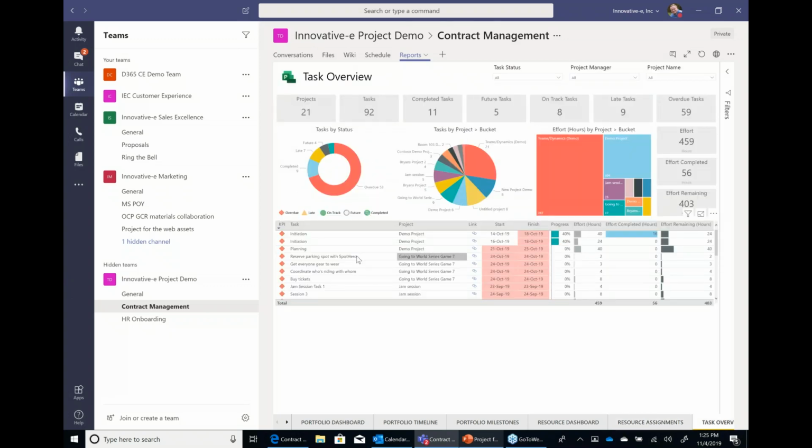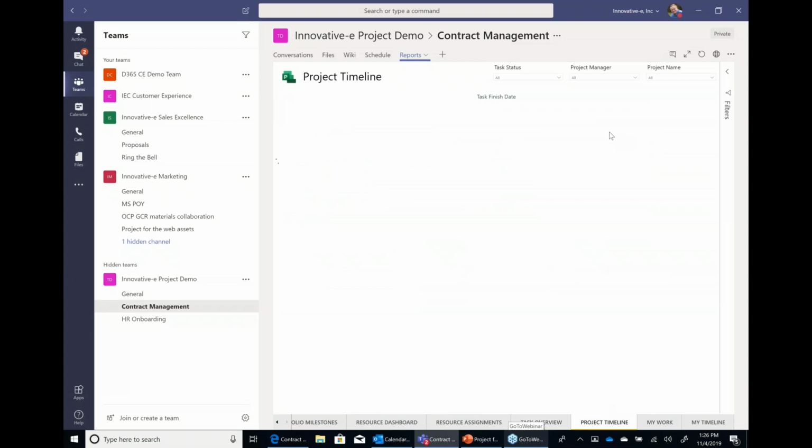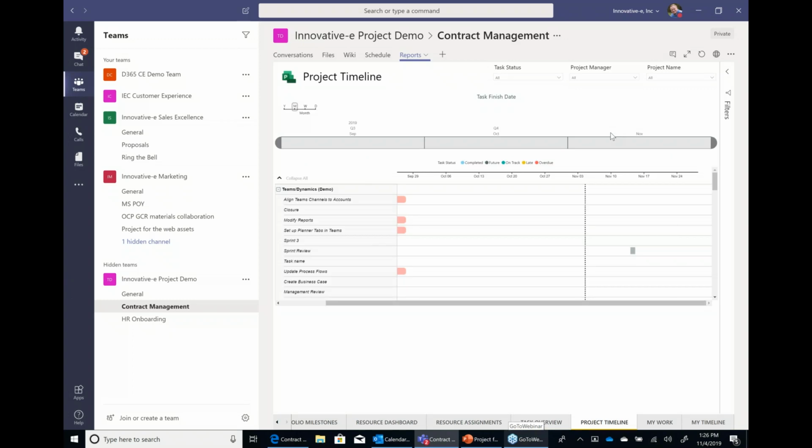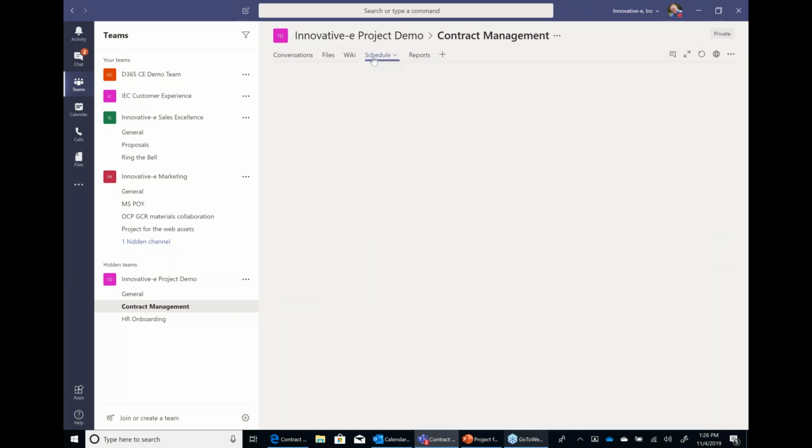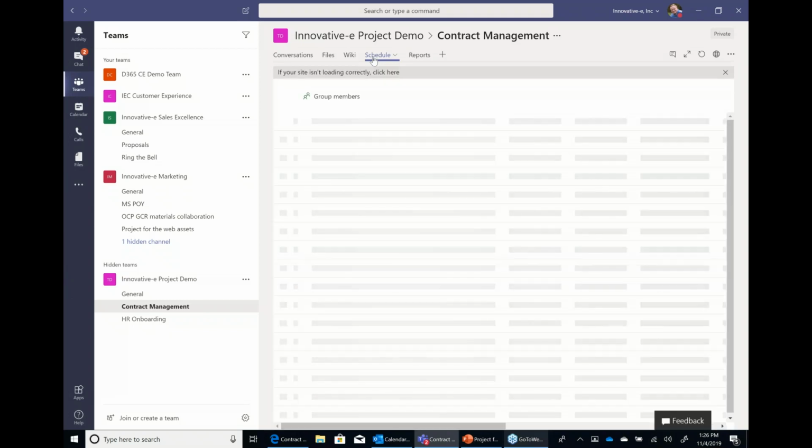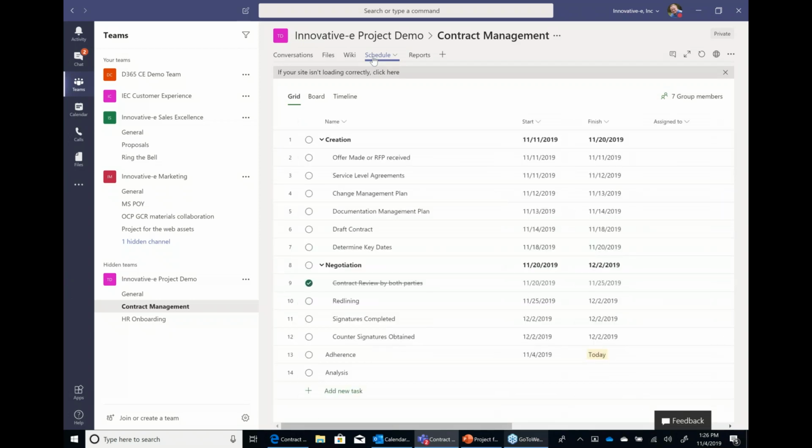You also have a task overview. So what are the different tasks going on these different contracts and which are behind schedule? So there's a whole bunch of reports here that you could use in order to figure out what's going on with your contract projects. And so you can see that we were able to kind of knock a lot of things off that list of contract management challenges just by using a simple Teams in combination with your project for the web and Power BI.